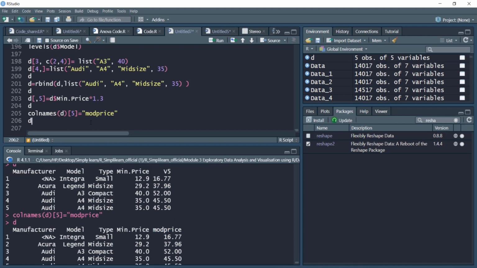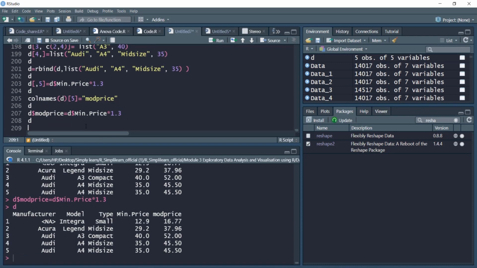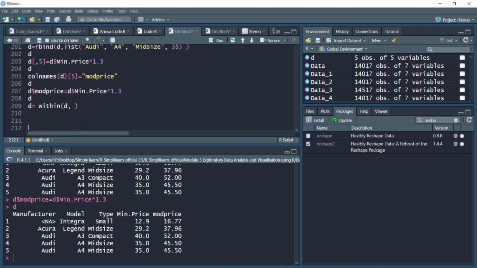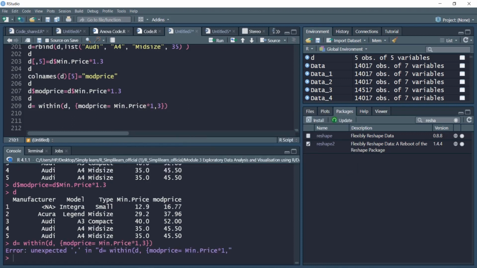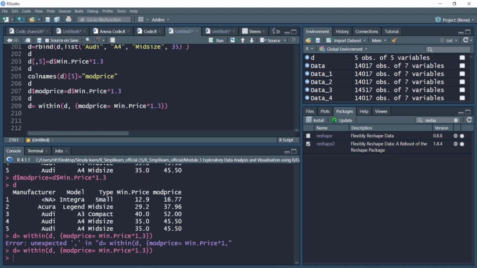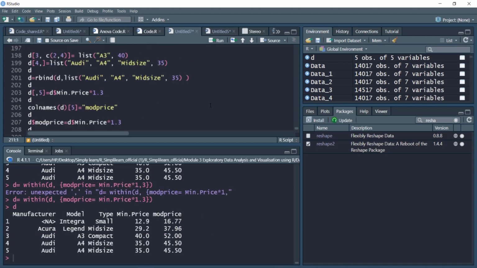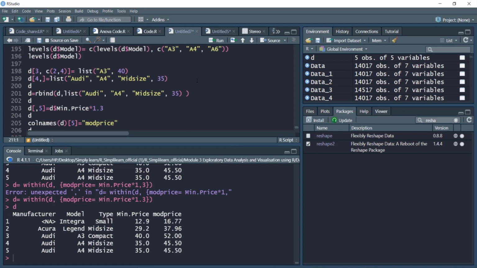Another simpler way to do that would be to simply use D dollar mod price. I give it the name mod price, and then assign the same value, which is D dollar minimum price multiplied by 1.3. This will also have the same effect, and a new column mod price will be created. Another easy way to do the same is the within function. With within, the transformation will be made inside data frame D, and within D we are creating a new mod price equal to min price into 1.3. This is also quite simple. If I run this again, I'll get a new D, in which mod price is created. So this is how you transform values, work with vectors, and transform variables inside a data frame.